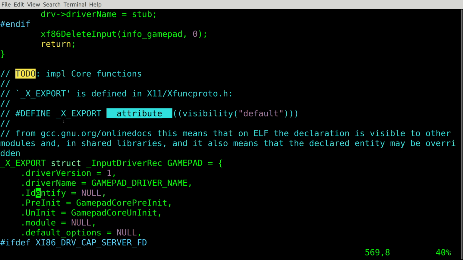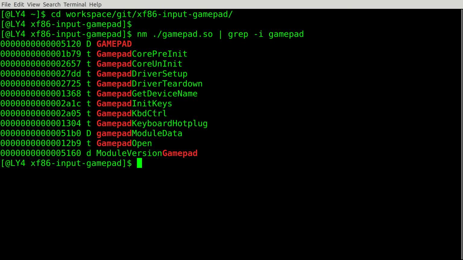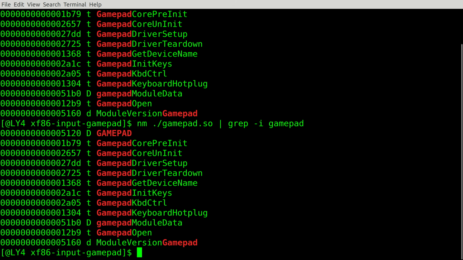On the other hand, any other variable which, for example, you declare as static, like this one, stub, which stores the fake name, let's say, of the driver, is not going to be available for reading. And we can use this utility, which is called nm, which stands for name. I'm grepping just for all the variables which match gamepad. And we can see that the gamepad driver has an uppercase D, which means that it's in the data section of the module or library, and it's public.